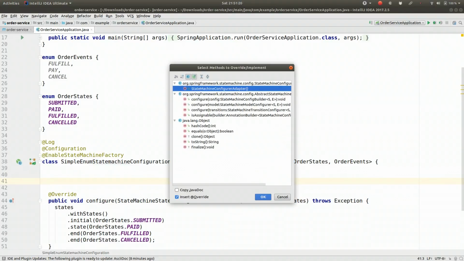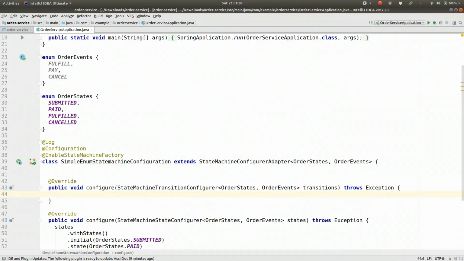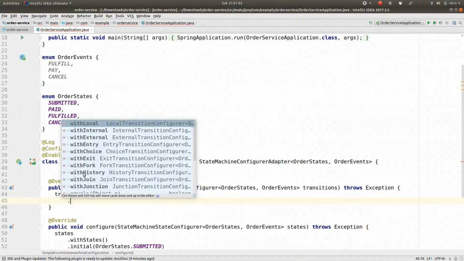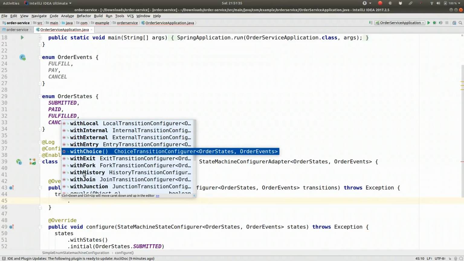So here, we'll use the state machine transition configurer, right? That is this one here. And here, we're going to say transitions dot, and you can see there's a lot of different types of transitions, a lot of different ways for transitions to be triggered or activated, and a lot of different kinds of transitions themselves and things that you can actually do with them.